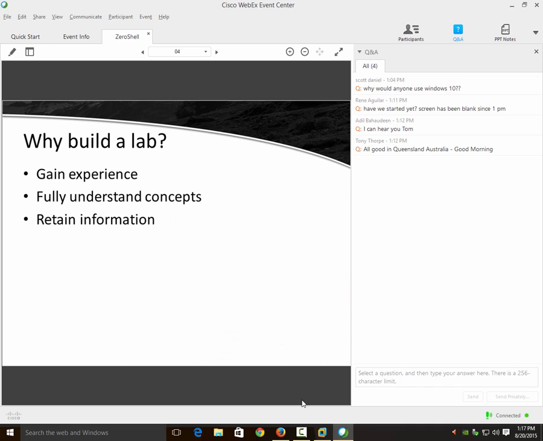So first of all, why build a lab in the first place? The big question is always, why would I spend the time to build a lab? Why wouldn't I just read books? And when I read the books, I then have the knowledge to be able to pass the exam. Well, the reason is because you don't just want to pass exams, you want to actually really know this information. And first of all, our professional level exams are much more difficult to pass if all you do is read. And so getting hands-on experience is key.